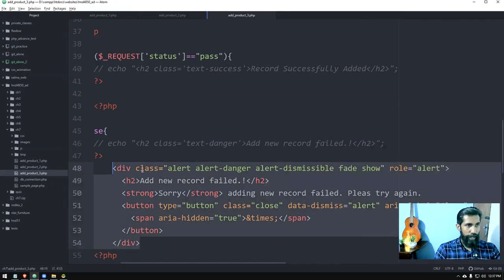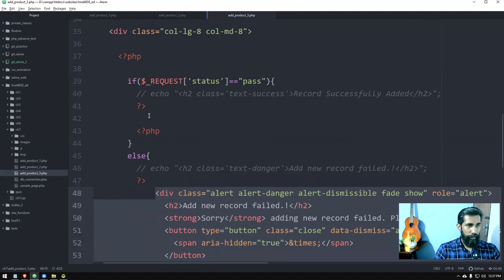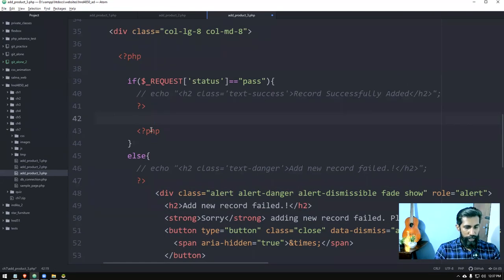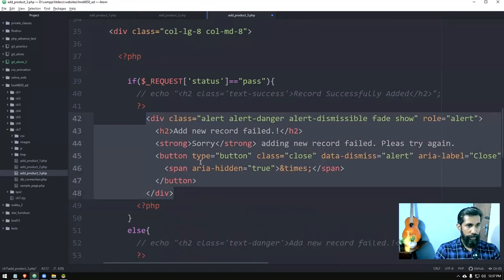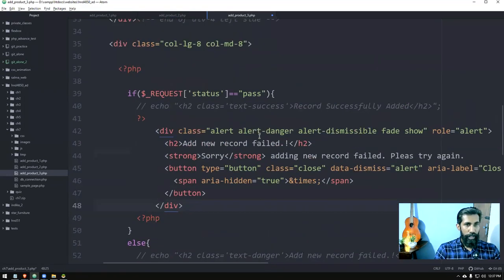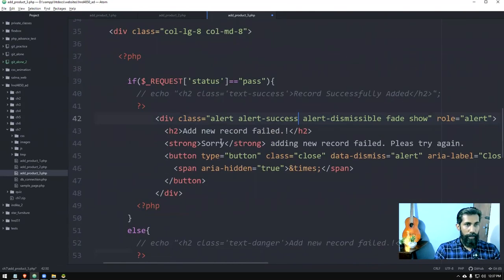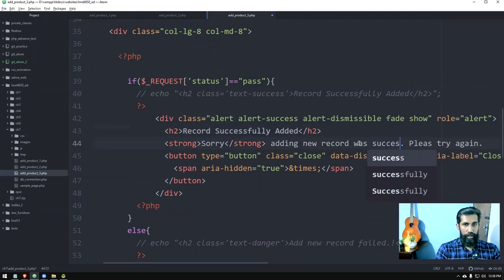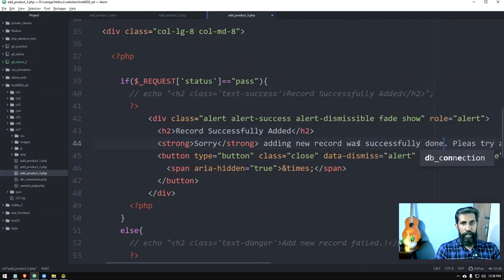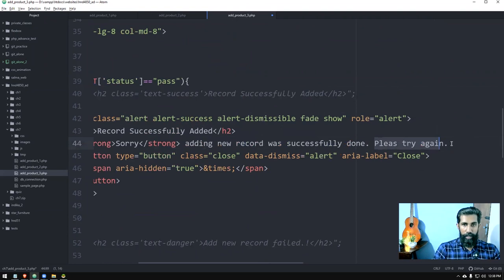So I'm going to make a copy of that, coming up here again, and here also I'm pasting it. Let me adjust the indentation. Okay, looks fine. So this is not danger. I'm going to say alert success, then record successfully added. So adding new record was successfully done.